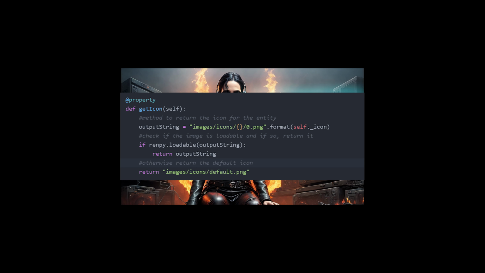And then we just say if renpy.loadable, in other words, can Ren'Py load a file from this path? If it can, then we're going to send this out to whatever method is asking for it. If it can't, then we're just going to return images/icons/default.png, which is a file that you're going to need to create, and it'll need to be the same size as your default cell size so that it is at least something that's going to occupy that space.